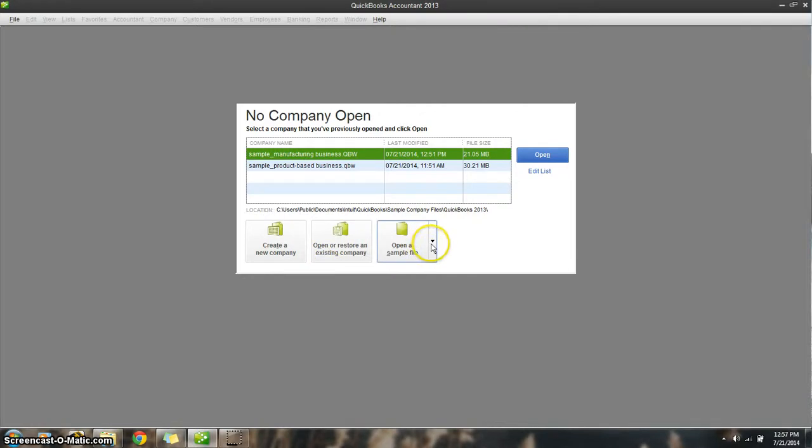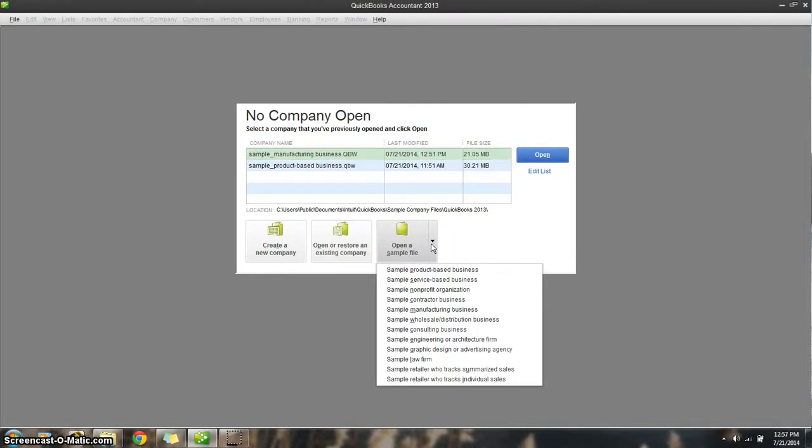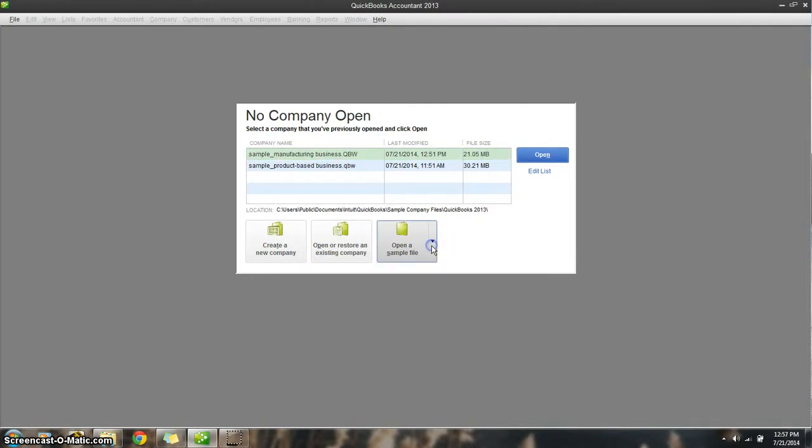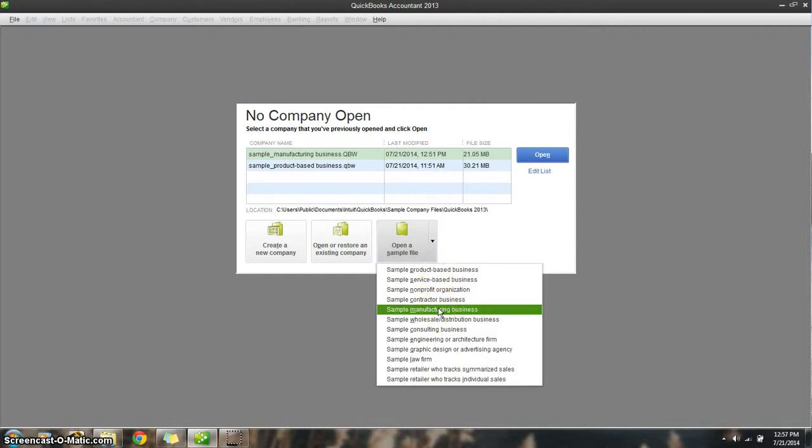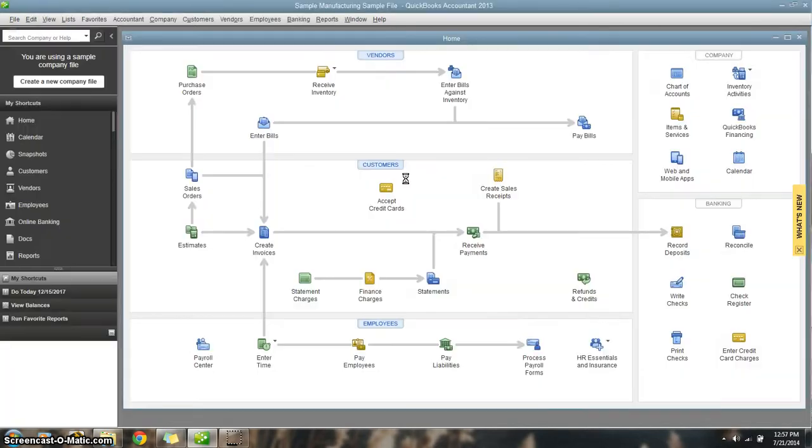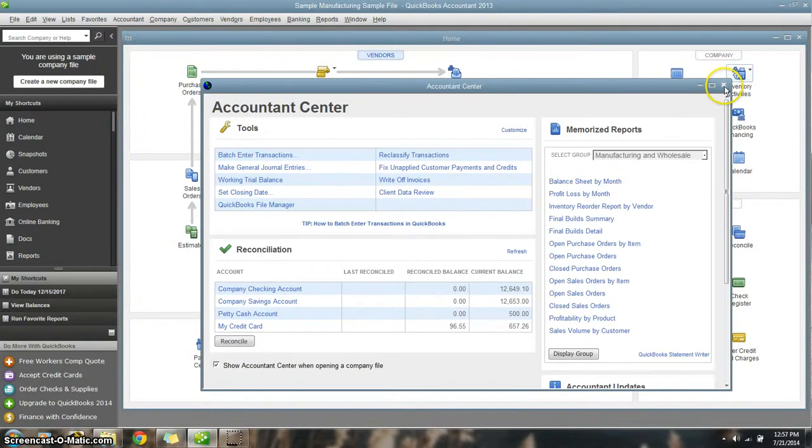In this tutorial, we will be using QuickBooks Premier Accountant Edition 2013. We will also be using a sample manufacturing company's QuickBooks file provided by QuickBooks. I will be teaching you how to create multiple users in QuickBooks. QuickBooks allows you to have up to 5 users per license.